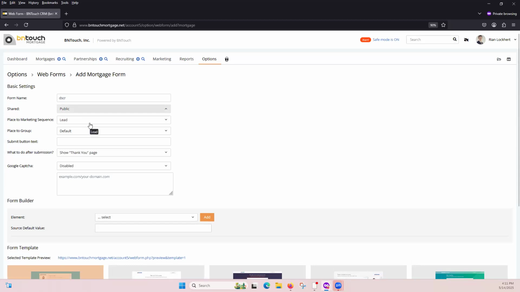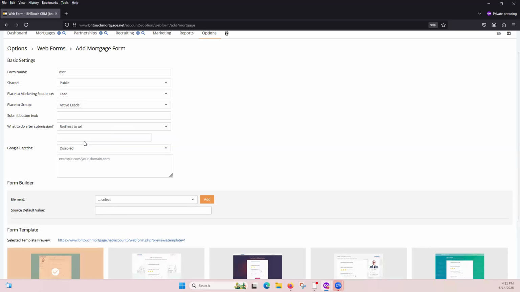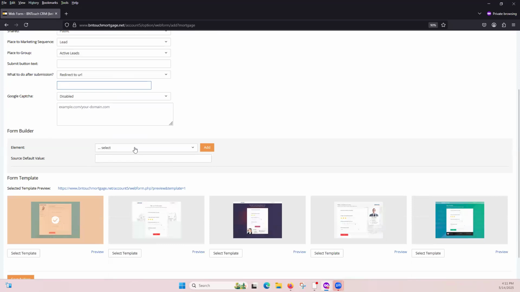I want them to go into leads. I also want them to go into an active lead group. So this is going to go into the pipeline view of the database. This is going into the group view. The next you can do is decide the buttons that you want on the page. Do you want it to show thank you, or do you want it to go to a specific website after they're done?